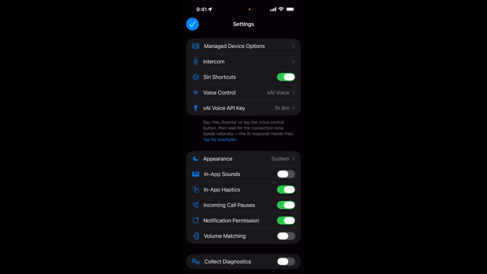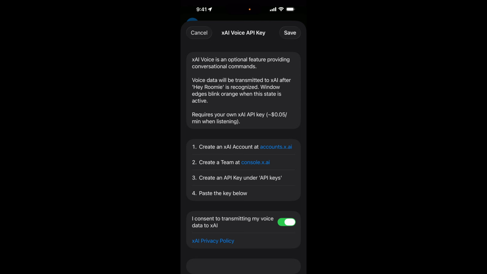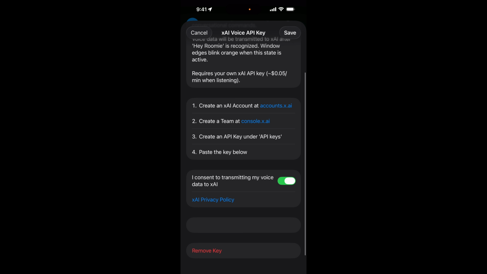You'll notice that XAI voice API key is a new row here, and it tracks how long you've been connected to the service. Connections begin after you say the wake word. They time out after 20 seconds, or you can say that's all. But they are tracked by time and XAI API keys, which you would need to get in order to turn this on.